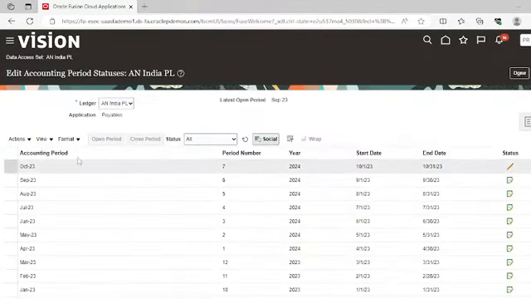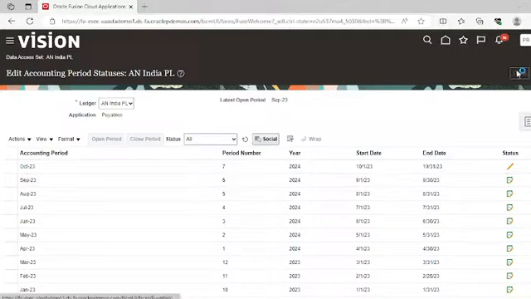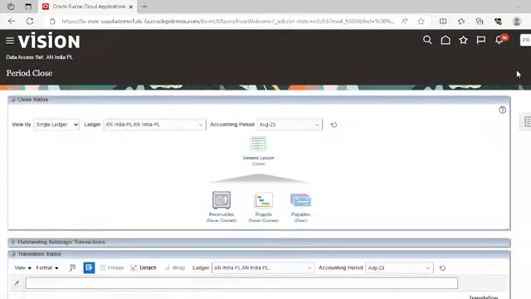You can see here now October is the future enterable period, whereas September is the period which you can use while creating your transactions. So in this way you can open the periods.